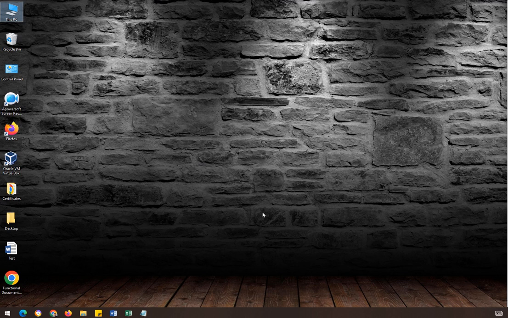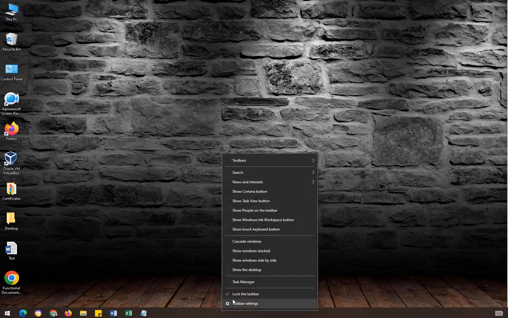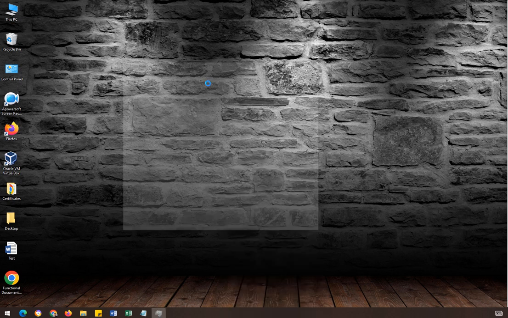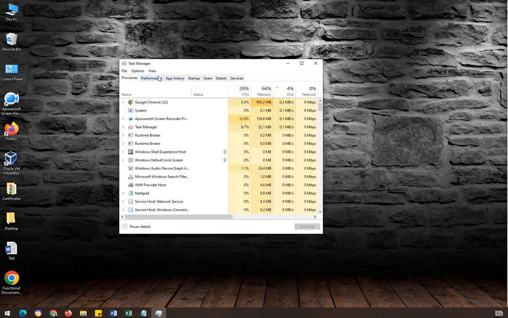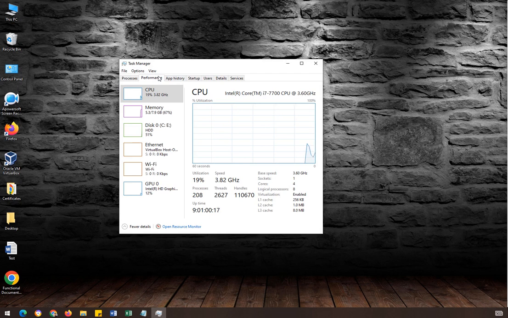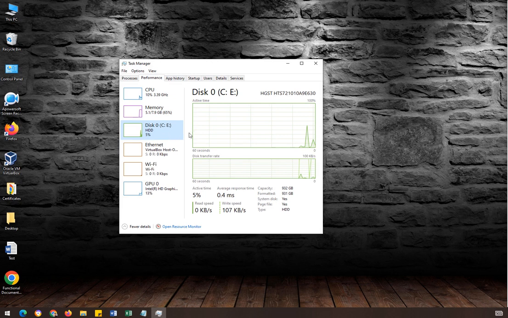Your computer is really slow and you right click on the Windows taskbar and come to Task Manager. And here under the Performance tab you see this disk shows 100%. So how do you resolve this? I'll show you a few ways that will help you 100%.